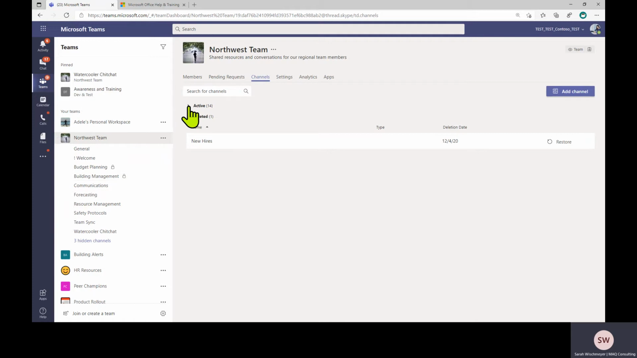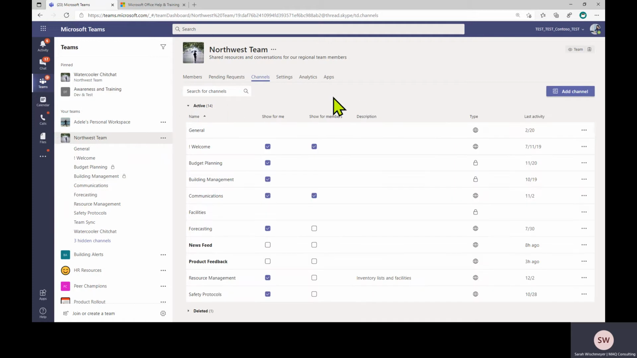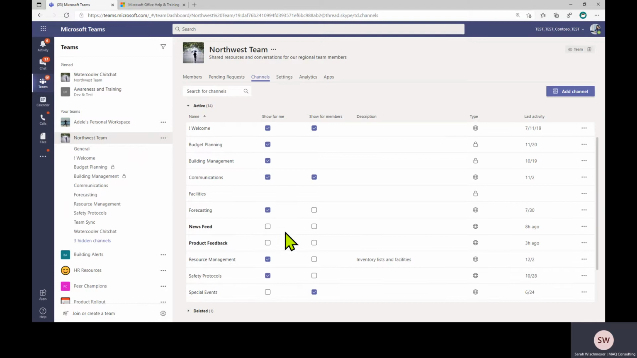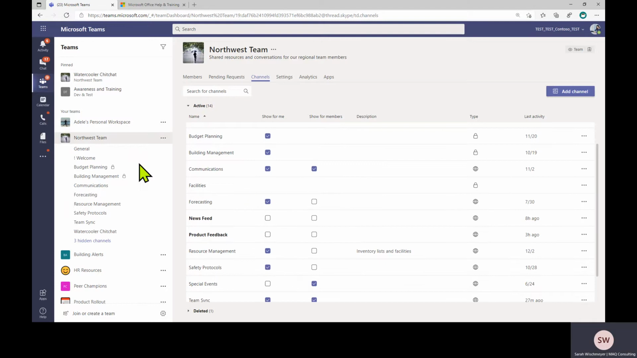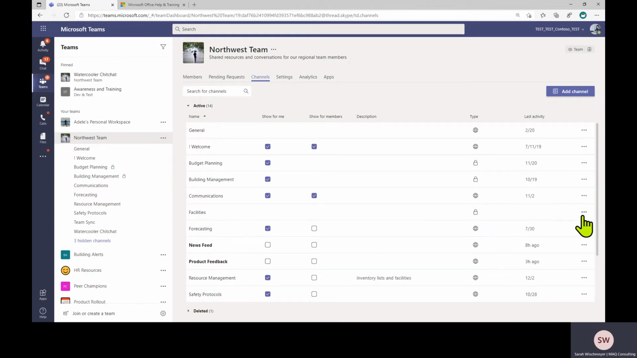Let me just point something out. Remember that I'm logged in as an owner of this team. And here's the facilities channel, which you don't see here. There are private channels that Adele doesn't have access to. As an owner, I can find out who the channel owners are. I might want to reach out. I can't manage this channel, but I could delete it if I was trying to clean it up a little bit. So there are some options in here behind the scenes, but regularly as a member, you're only going to see the private channels that you have access to.